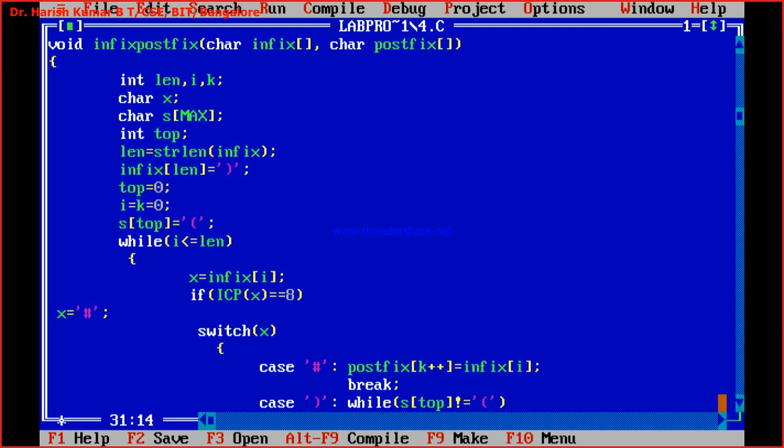Next, I told you to start scanning the input symbols from left to right. Yes or no? So this while loop is doing it. This while loop is scanning the input string from left to right. Say if this is my string. Now initially i is initialized to 0, i less than or equal to len. The len value is what? len is equal to 5. So length of this string is 5.